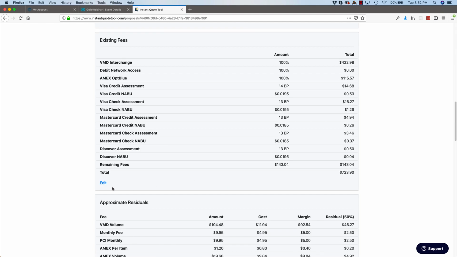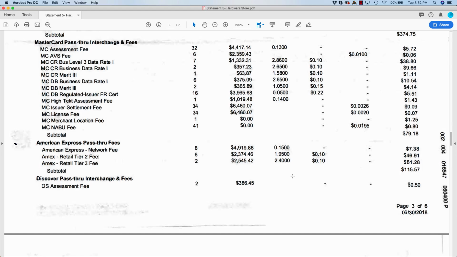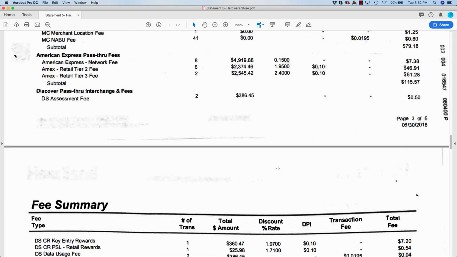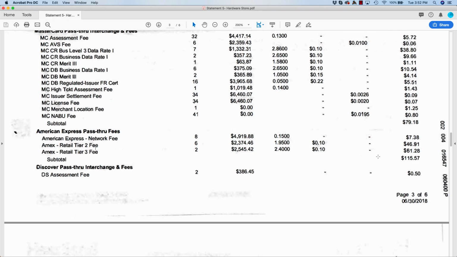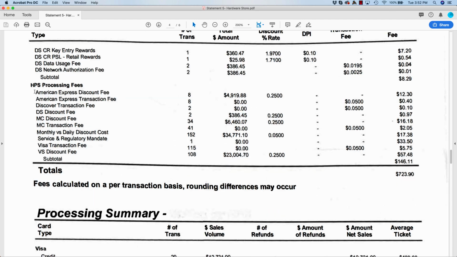So let's go down here and let's edit our existing fees. Okay. So now what we're going to do is we're going to look at the fee section. And what I do is I actually print the statement out and I get a pen and a piece of paper. I get a pen and I actually cross stuff off. So I would have crossed off all the interchange and everything here. And then I'm going to go all the way down to the processing fees here, right?